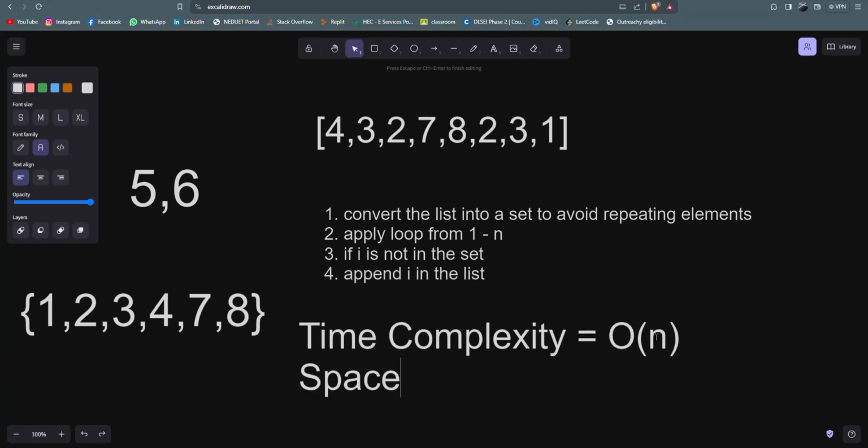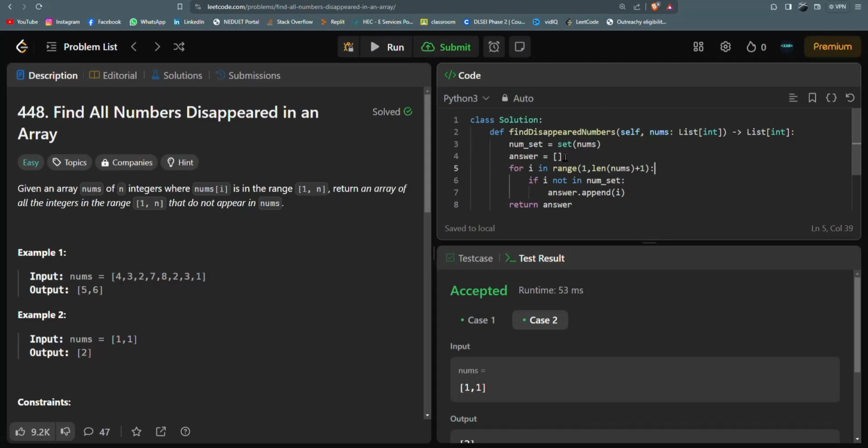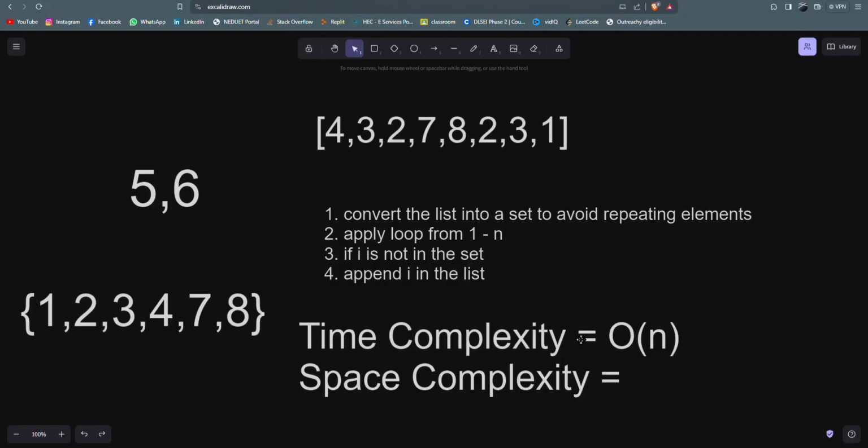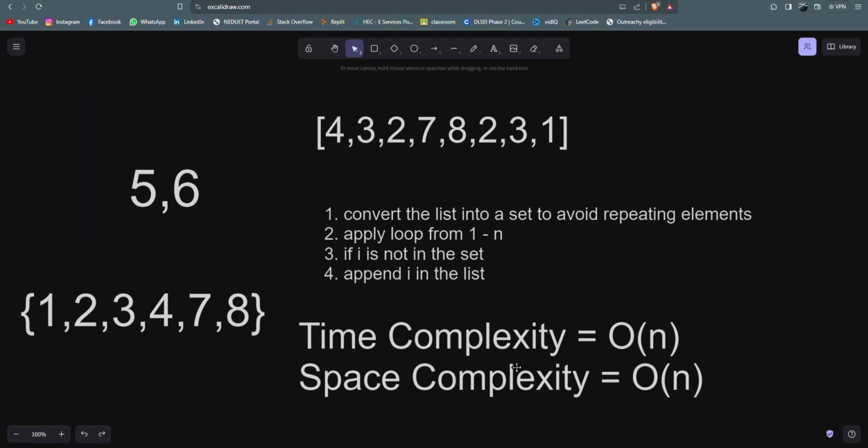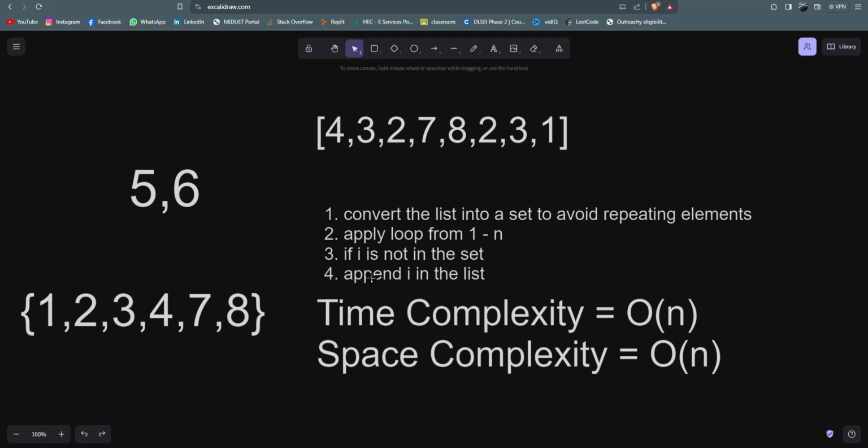And what about the space complexity? When we talk about space complexity, we are using the additional list here. So that's why we have a space complexity of O of n, where n is the number of elements in the list. So this is the time and space complexity of this algorithm.